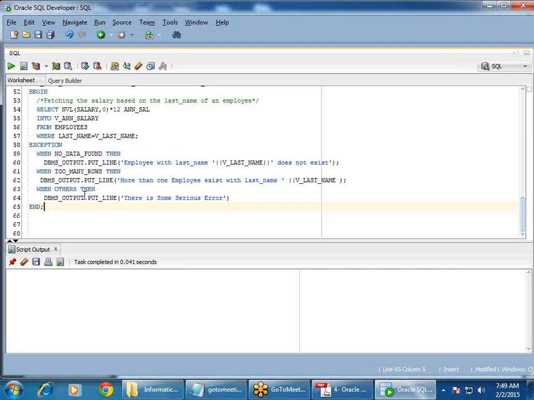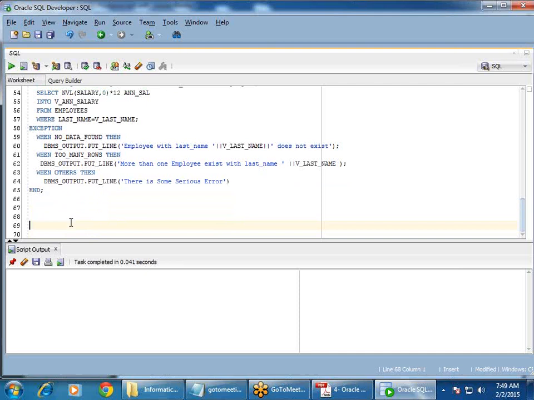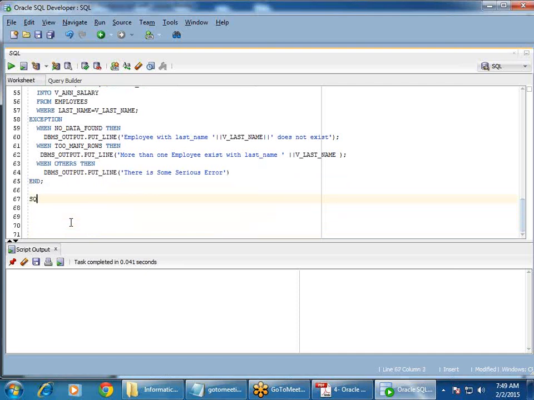To know what error it is throwing, PL/SQL gives you some pseudo columns. The first one is called SQLCODE. This will give you the error code of your program. Another is SQLERRM, which will give you the Oracle error message. So in case of any other exceptions, if you print SQLCODE, it will give you the Oracle error code, and if you print SQLERRM, it will print the error message.